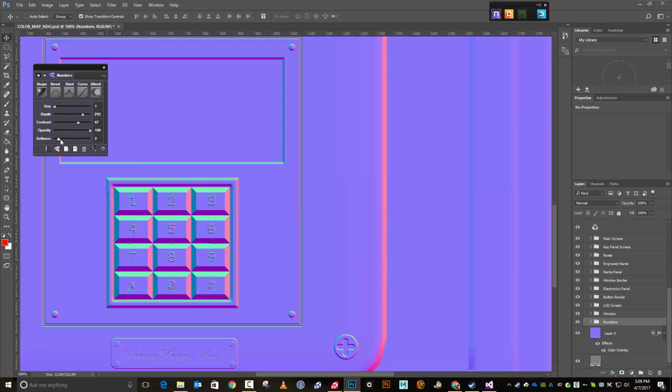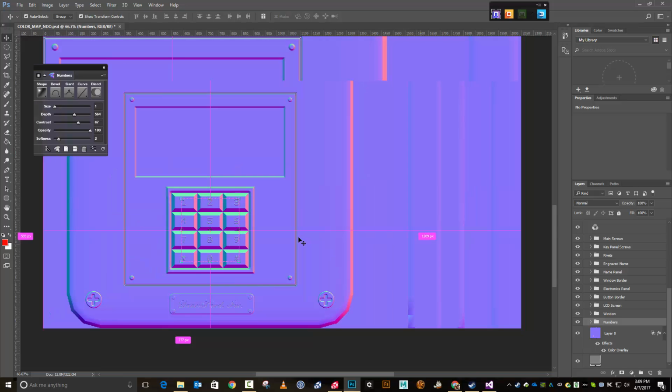We can soften this up some. Maybe not that much. Well, no, maybe. Let's not quite that much. Not that much on the softening. There we go. Let's drop our depth a little bit more. Okay, so that's going to give us some nice little normal information right there. Back up here.